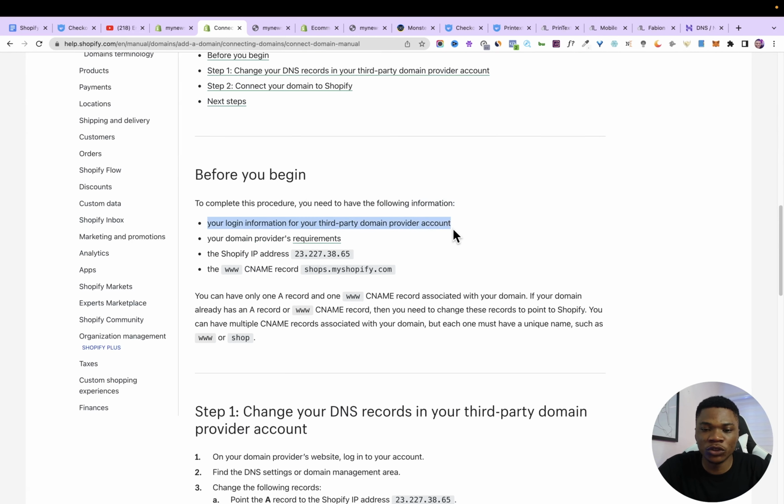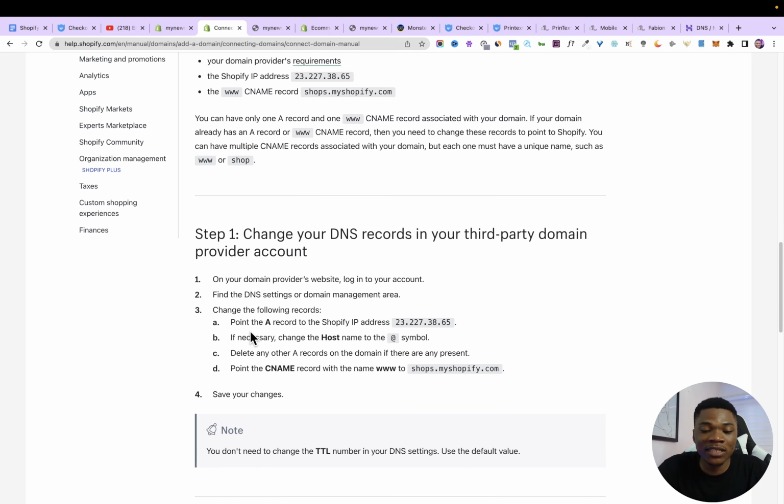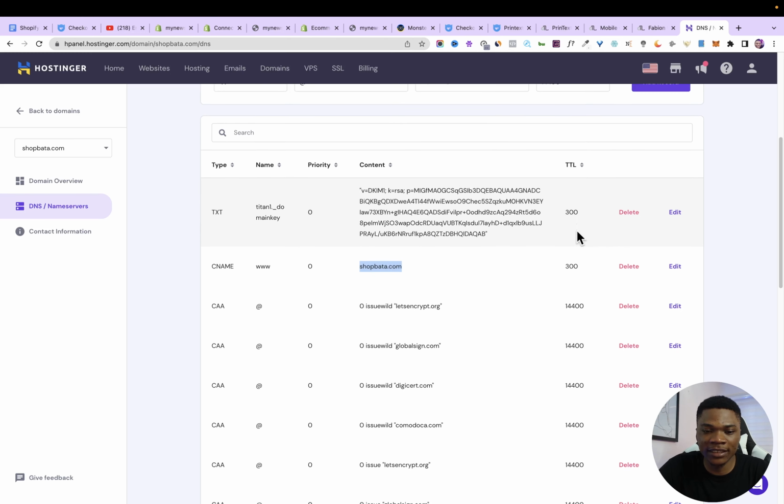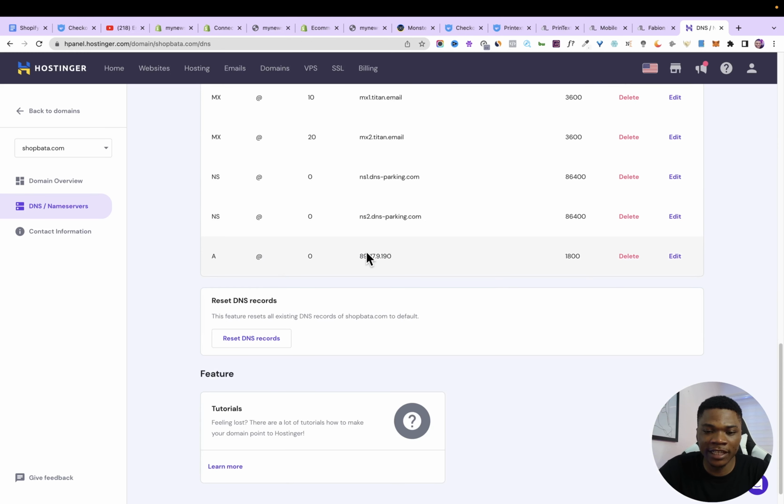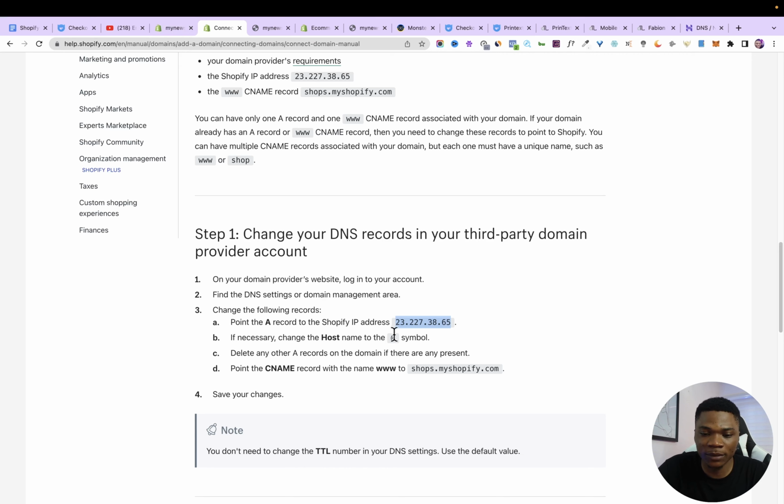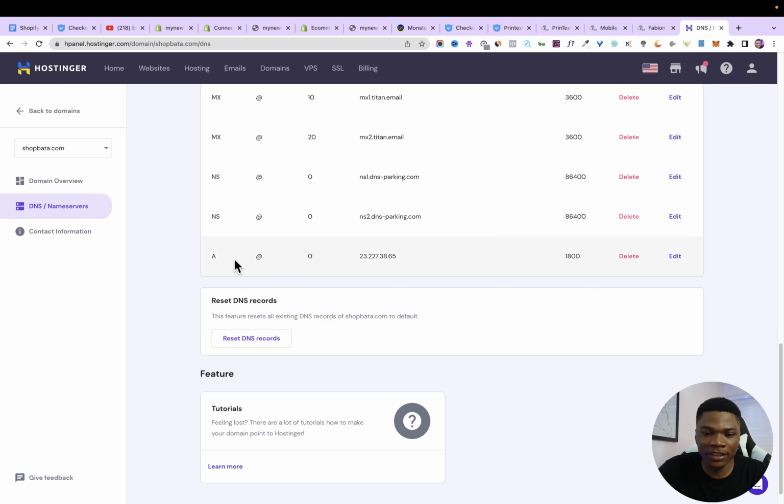Log into your domain provider account. Then basically you want to point the A record to Shopify IP address, which is this. So I'll copy the IP address and then come over to my DNS settings. This is the A record. So I'll click on edit, then paste, and then click on update. They say change the host name to the @ symbol. Mine is already on @ so no need to change that.